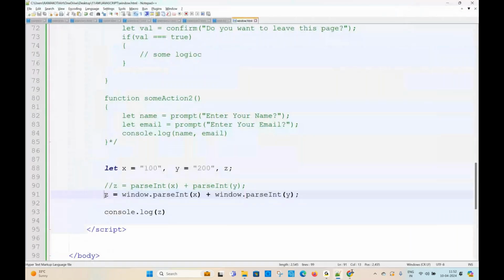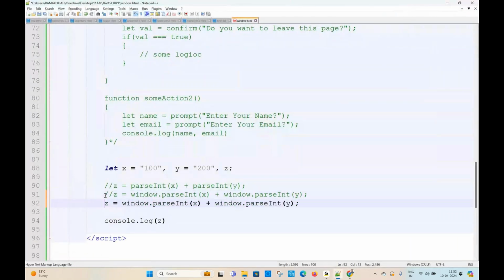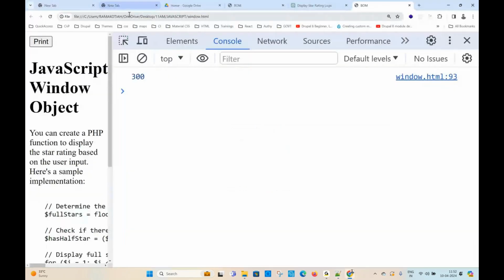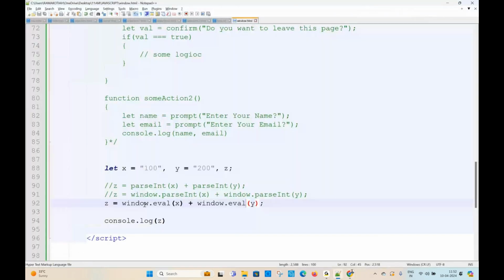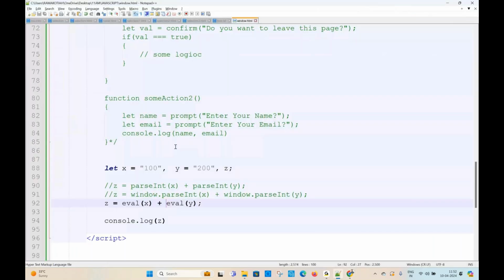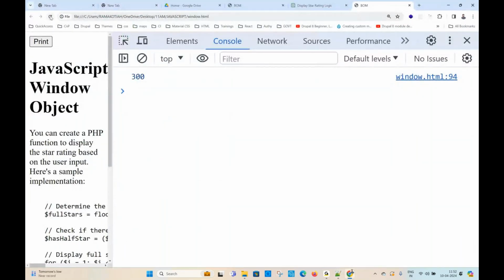You can write window.eval here, eval of x plus eval of y. Of course, window is always optional. Now you see, the output is still the same. But one doubt: if I have decimals, 100.25 and 200.32, what is the output? Will eval get the decimals? Yes, it is giving decimals also.